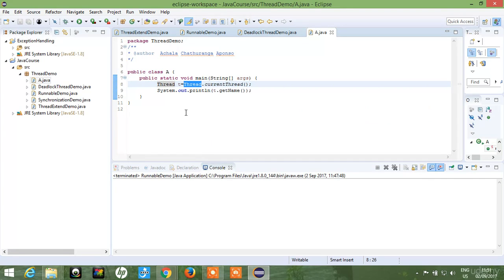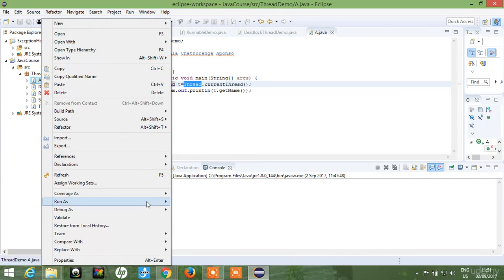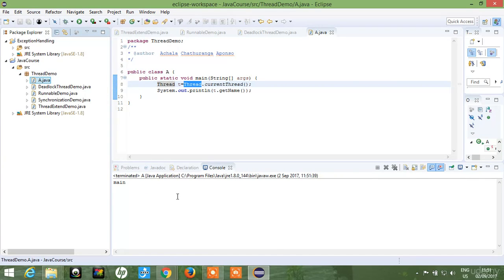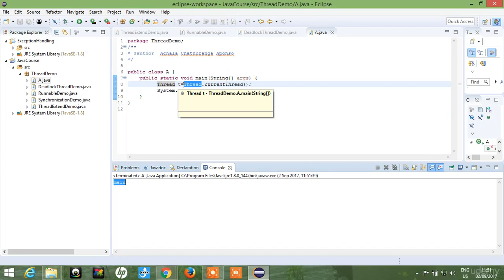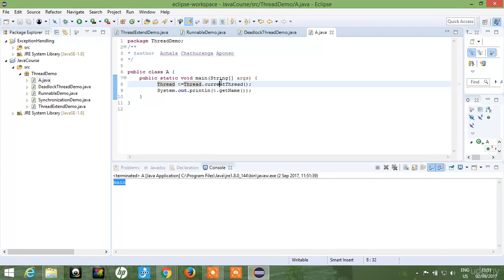We have not created any thread here in this class, and we all know that the main thread is there. So we will see the name of the main thread here. If you run this example, it says main. We have not created any new thread. We are just getting the current thread and getting the name using t.getName(). So it will show main.